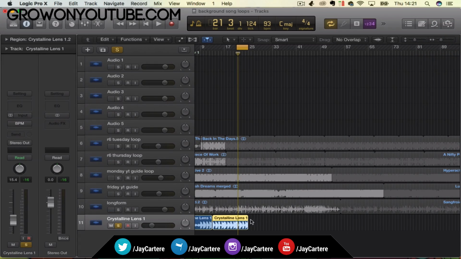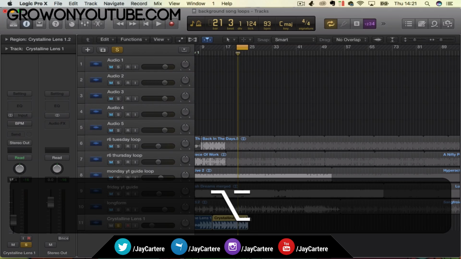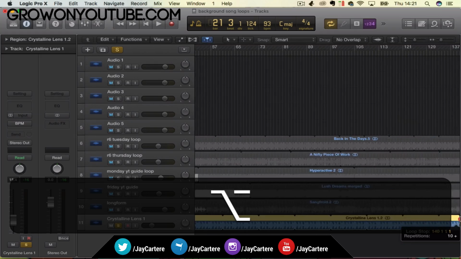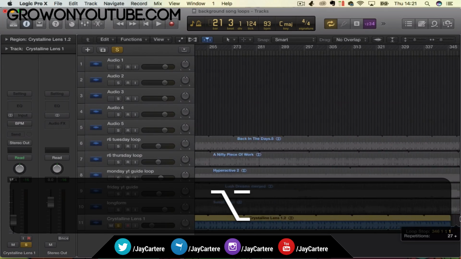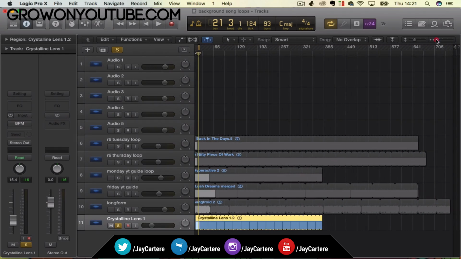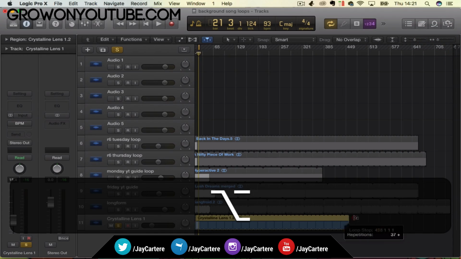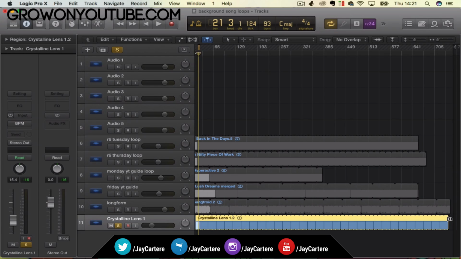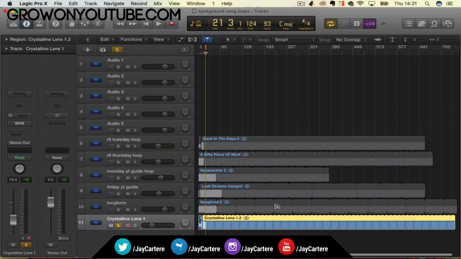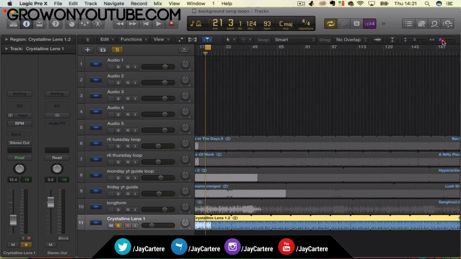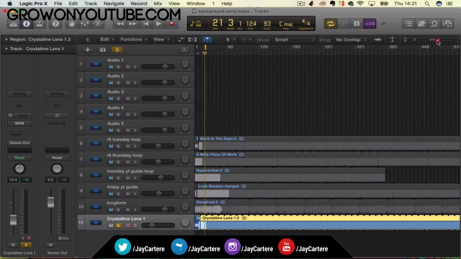Now I am assuming that all different audio programs give you the same tools to loop. For example, in Logic Pro X, you've got to hold Alt, and then bring the cursor round here, and then all you need to do is pull it, and then you can loop it to the end of time. What I like to do is loop it for around 30 minutes, because you're generally not going to have a video longer than 30 minutes. And I've got a long form backing track for videos that may go over 30 minutes. So we've got that there.